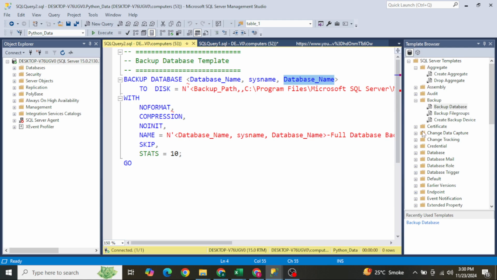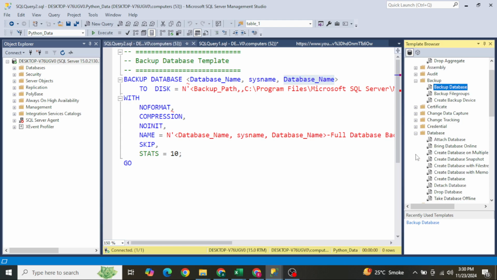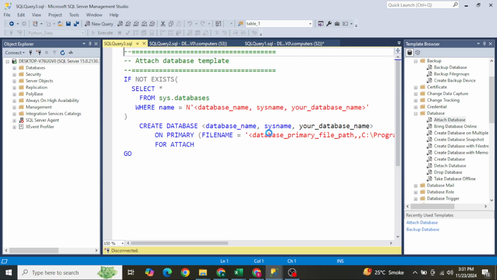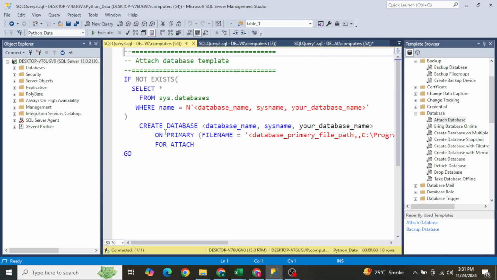So for example, if you want to do something else, come in the database, you will be able to see. If you want to have a query of attaching a database, how can we have that query? Double click on this. So this is the query of attaching the database, right?